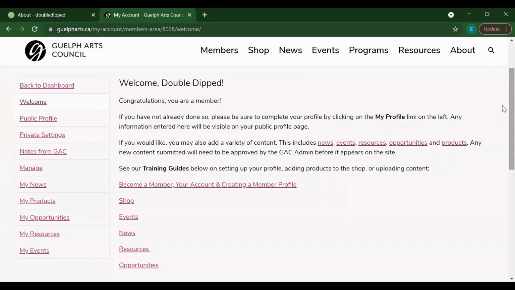So depending on which type of membership you have, you'll also be able to upload news or opportunities or resources. And all of those content areas can also be accessed here. So where it says My News, this is where you'll go to add news. Very similar process to adding products and adding events. Same thing with opportunities and resources.